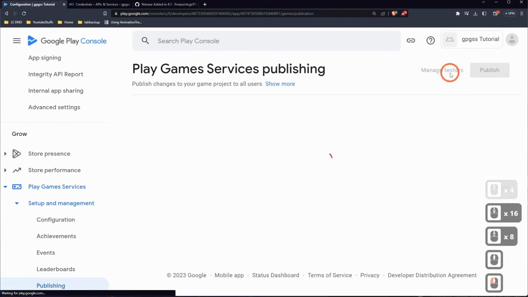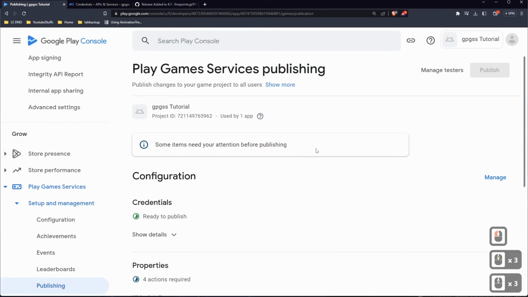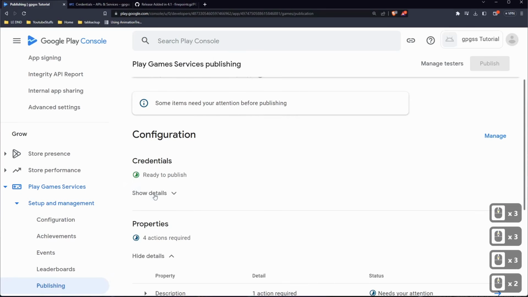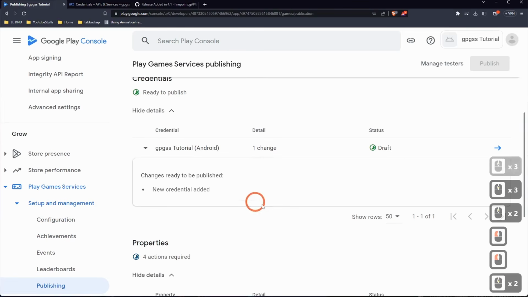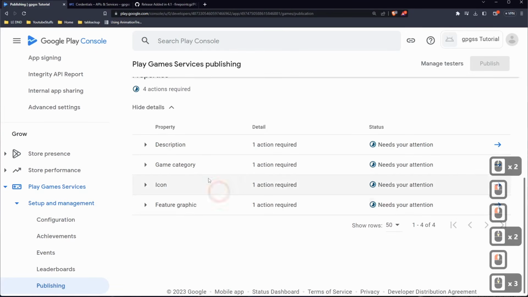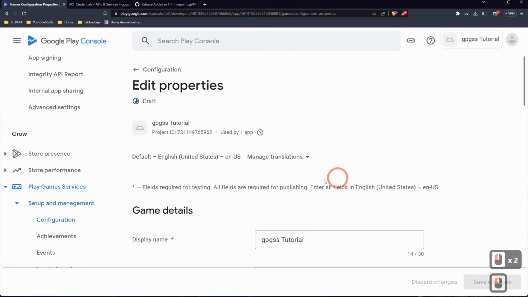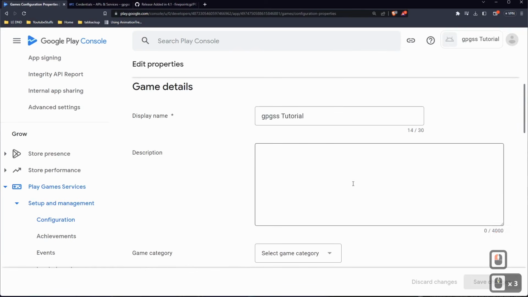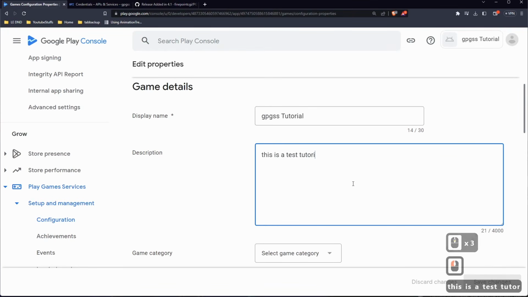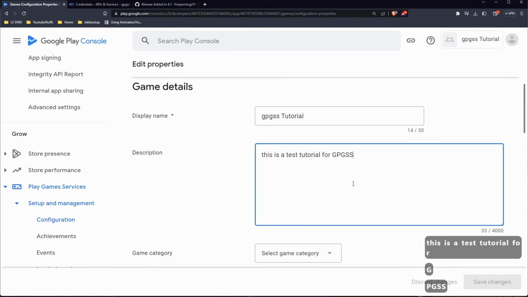So if we click publish, you'll see that it says, hold on a minute. Your credentials are good, right? Everything is set up. This part's all good to go, but your properties are not. So we need to actually set that up. So we'll come in here, we'll click on this little arrow over here, and this is our game details. So we need to set this up. So I'll say, this is a test tutorial for GPGS.